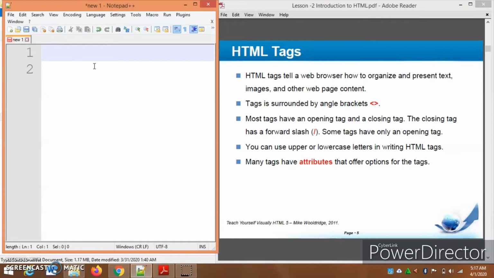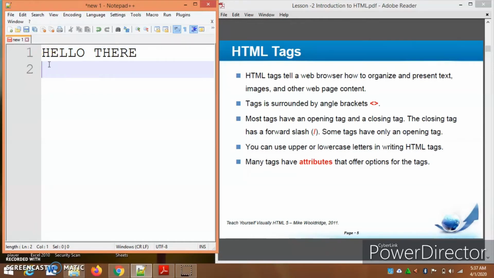Suppose I have here the words "hello there", which will be considered as the content of my page. Now I want to apply underline on the word hello. So I have to know the tag for underline. As we learned a while ago, the tag must be enclosed in angle brackets. So the tag for underline is U.